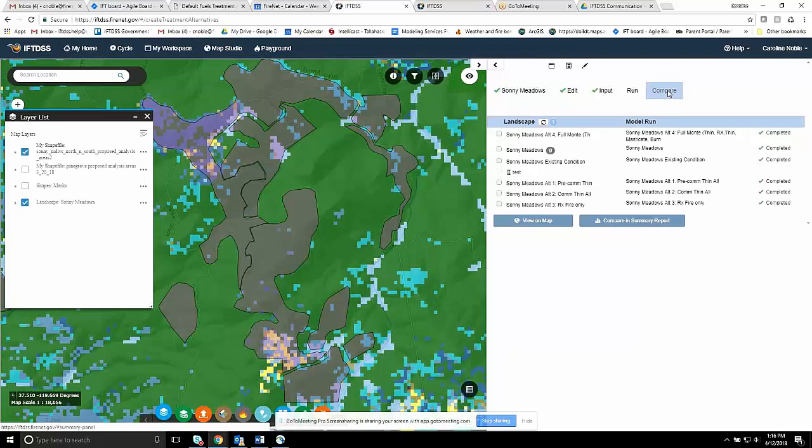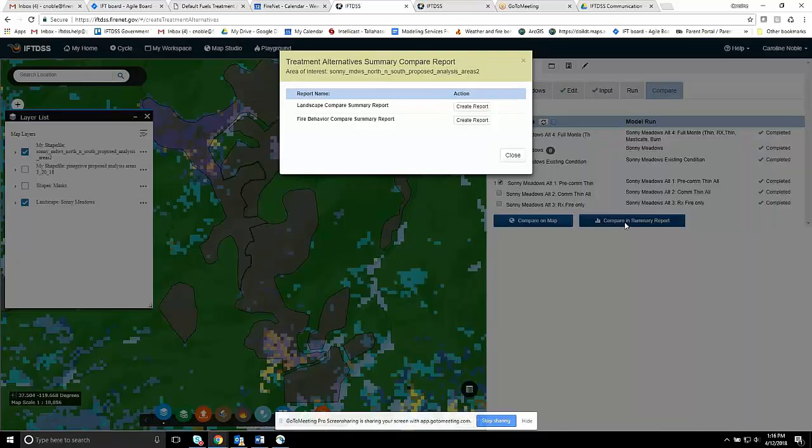So the way you do that is you pick what you want to compare, and currently we're limited to comparing only 2 things at a time. So for example, if I want to compare the pre-commercial thin to the existing condition, I select those 2, then I say compare in summary report, and I click on that, and I say create report, and it'll say loading.